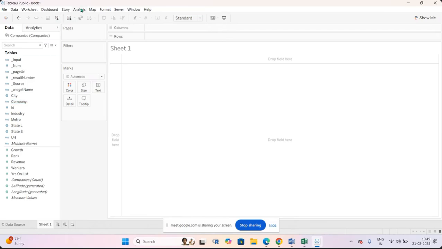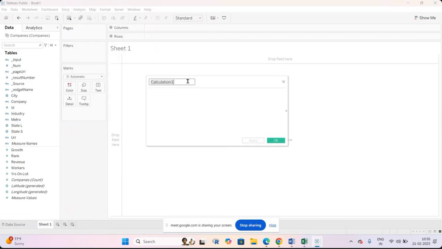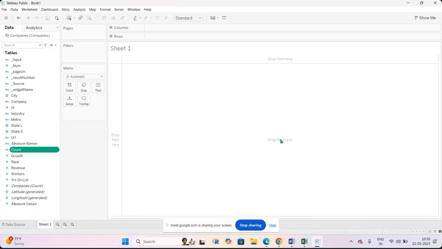For that, what we can do is use a calculation field. I need to find out how many observations are there, 5,000-something. So I go to Analysis, then Create Calculated Field, and define a new variable. I'll just give it the value one, so it starts from one, then apply and check whether the calculation is valid. If it is valid, I click OK.